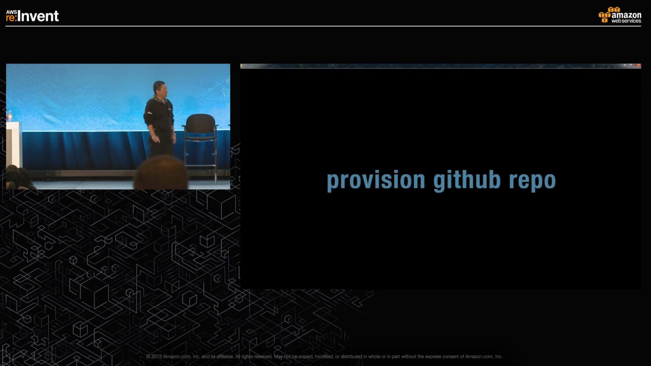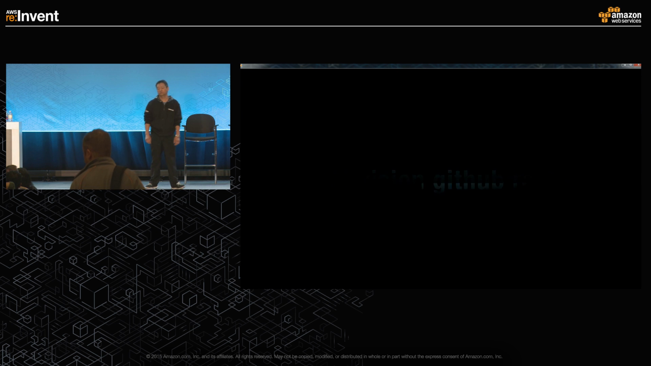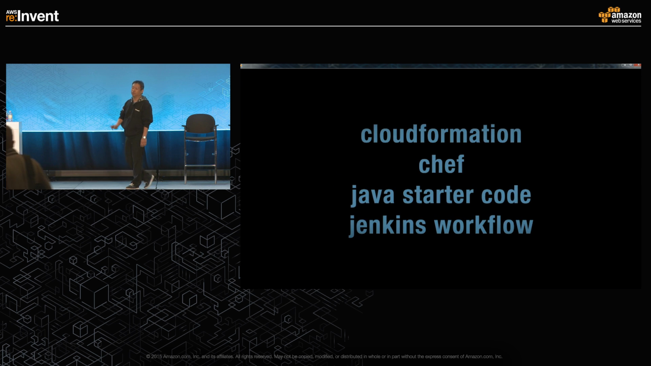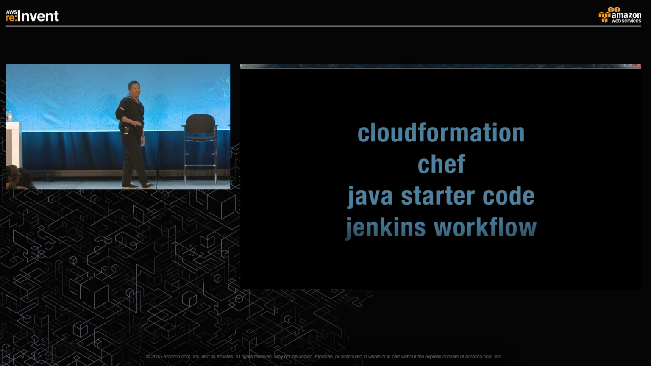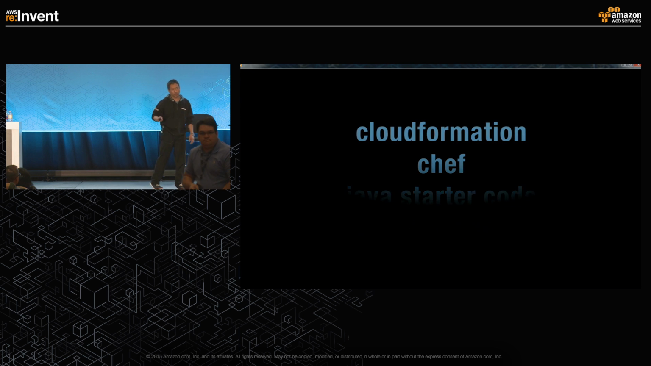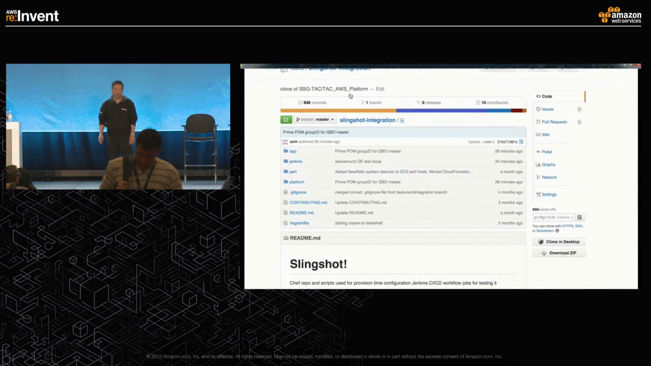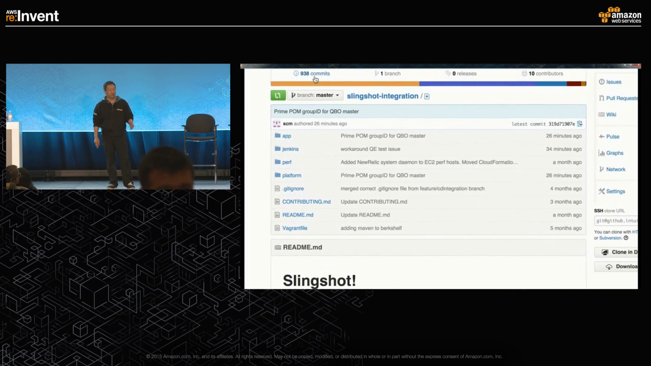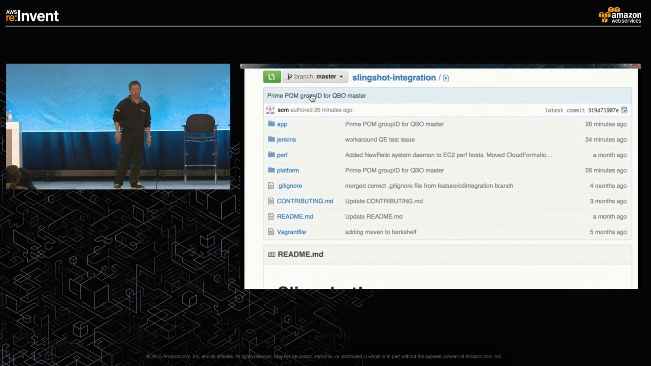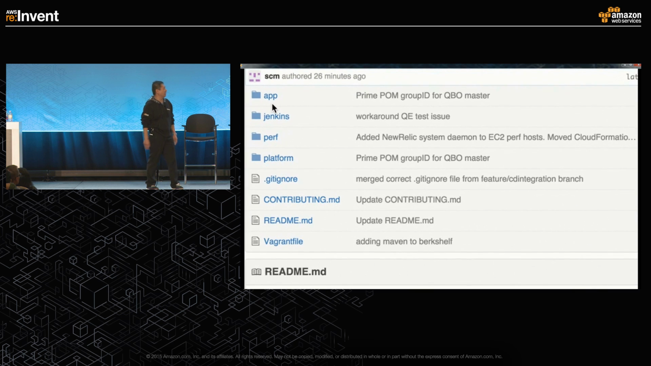So here, we'll automatically provision your GitHub repo. You get your CloudFormation templates, your Chef cookbooks, your Java ref app, and your Jenkins workflow engine. As part of the GitHub repo, we actually have your reference app in the app folder, your Jenkins workflow engine, your tests with your performance, and the core Slingshot platform.